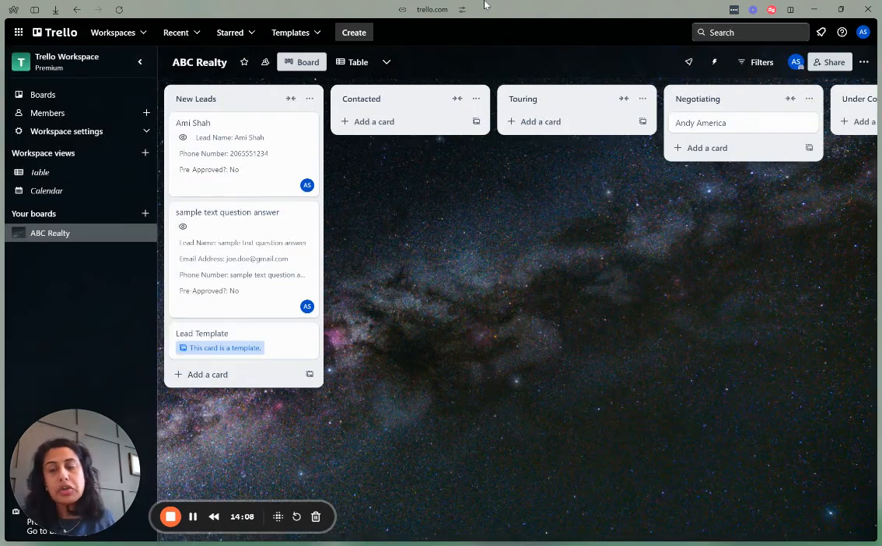In the next video, I'm going to show you how to set up automations based on this setup, and a cool little feature to track any properties that your client is touring and or making an offer on.